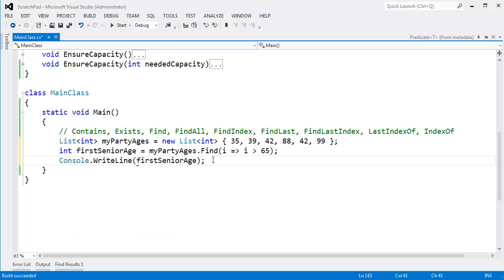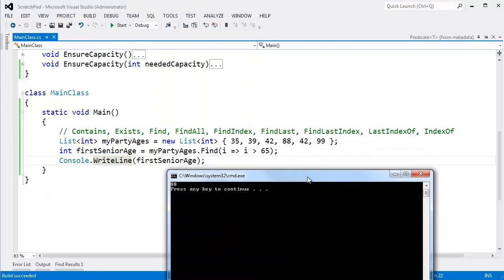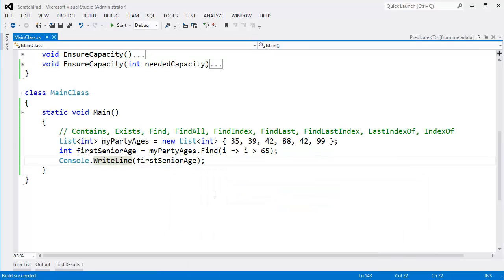Console.WriteLine firstSeniorAge should be 88, because Find will pass every one of these to this lambda expression until it hits the first one that returns true. Control F5 and you can see the first senior age is 88. So that's how Find works.